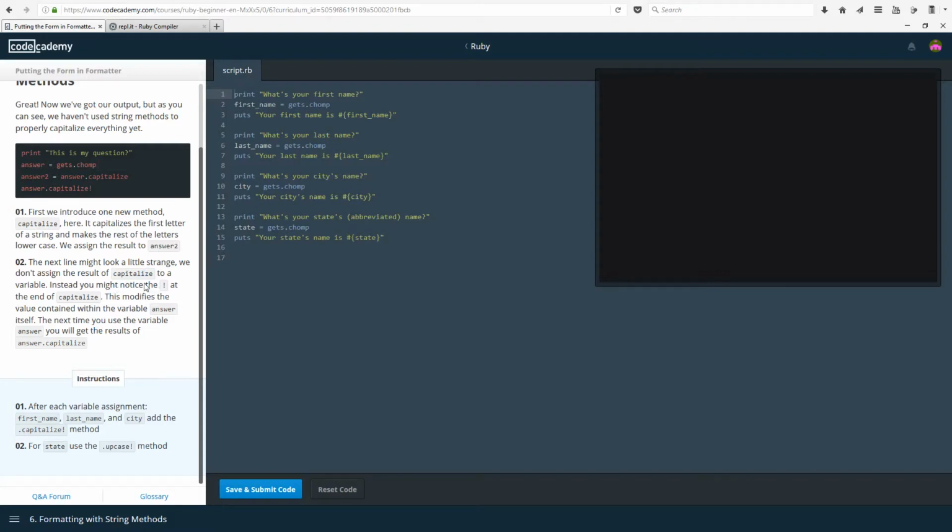So this does what we want to do to name, city, and last name. We don't really want to do it for state because that's going to be abbreviated. We're going to make it upcase there. The next line, so the second line, might look a little strange. We don't assign the result of capitalize to a variable. Oh, actually, I think it's talking about this one. Instead, you might notice the exclamation mark at the end of capitalize. This modifies the value contained within the variable answer to itself. The next time you use the variable answer, you will get the result of answer.capitalize.